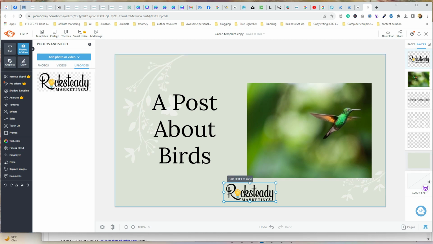So I'm going to grab one of these circles in the corners, because that will keep the same ratio of height and width. If you grab the one that's in the middle on the top or the bottom or the sides, then it's going to distort the image. But if you grab the ones in the corners, then it keeps the image with the same ratio. So I grabbed one of the corners, and I'm going to reduce the size of the image.